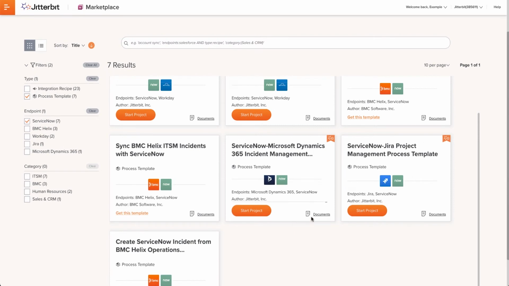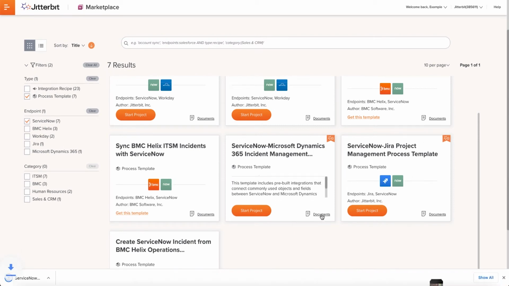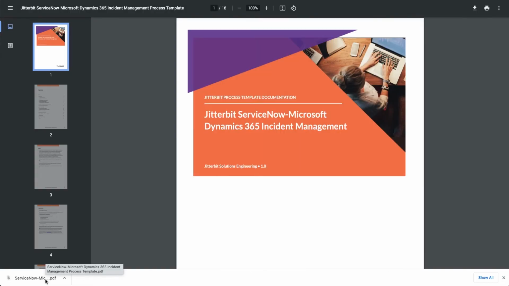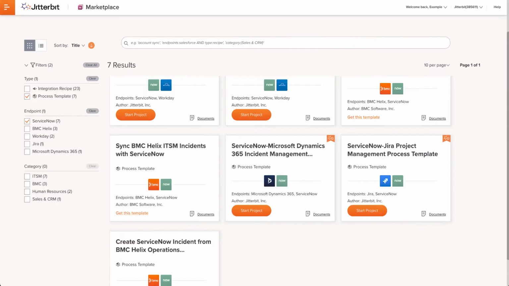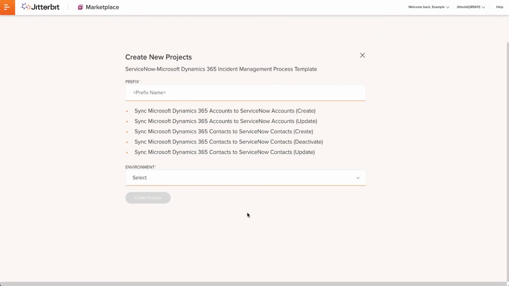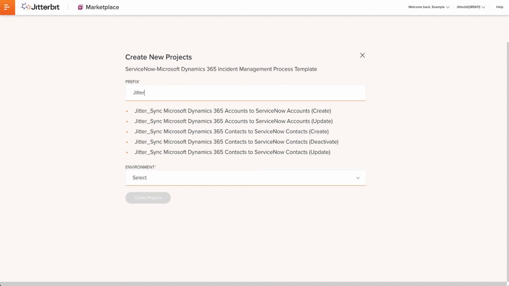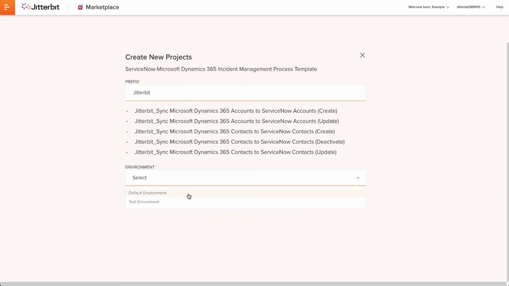Once I find the appropriate template, I will first click on Documents to download the documentation guide for this process template. This documentation guide should be referenced frequently while using this process template. Once the documentation guide finishes downloading, I'll click on Start Project. I will be directed to the Create New Project screen. I can modify the name and select my proper environment because Jitterbit is capable of having multiple environments. Once all these steps are complete, I'll click Create Projects.